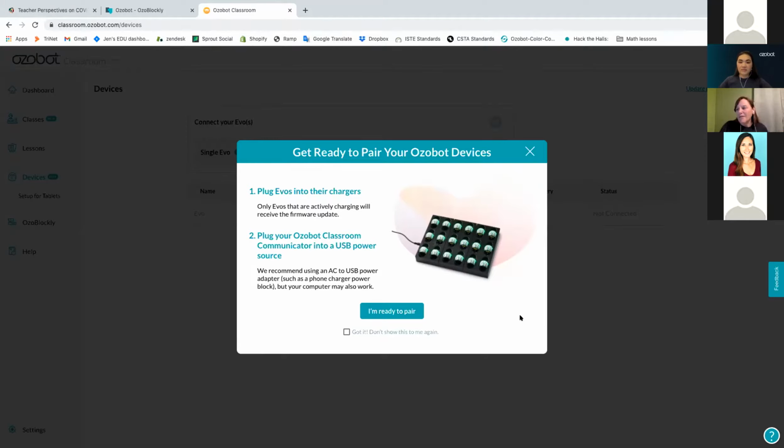Are there any questions about that? Another place you can tell if your bot is connected is up here in the right-hand corner. If that little bot is teal, you're good to go. If it's red, you're disconnected. So hope that answered the question.